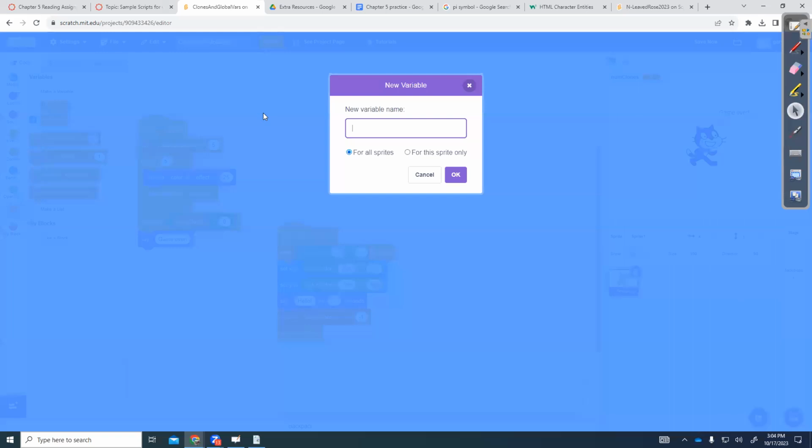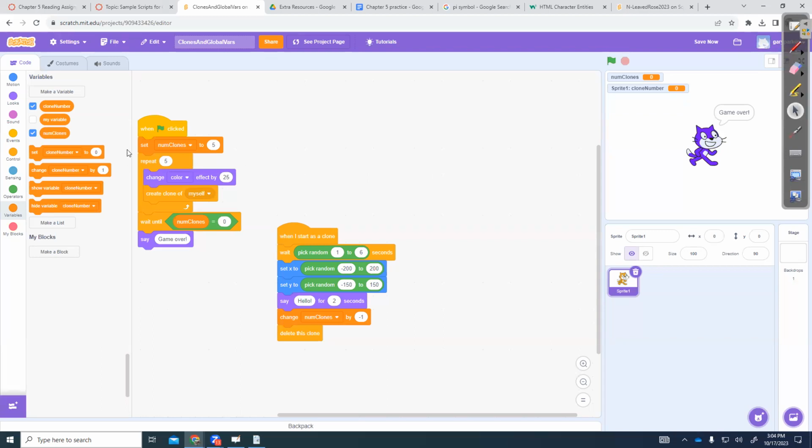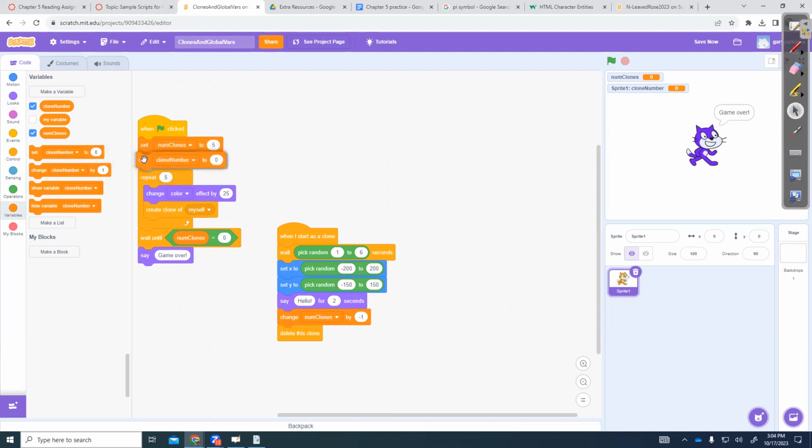So I'm making a new variable, call it the same thing, clone number. It's going to be for this sprite only, which will then give each individual clone its own control of that variable when it's made. So I'm going to choose OK. And again, I got to put the code back in because it got deleted with the variable. So I want to set the clone number to 0. I want to change the clone number by 1 before the clone is made. And then I want my clone to say its clone number. And I apologize, I think the book said call it clone ID. Sorry, I call it clone number.